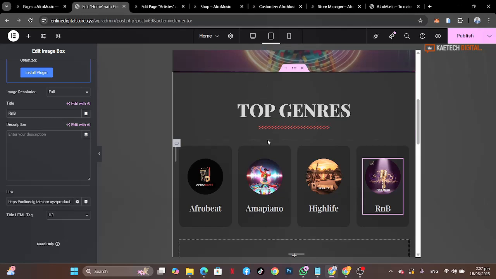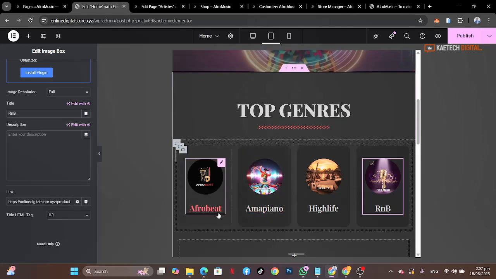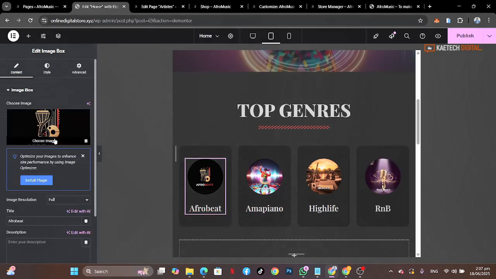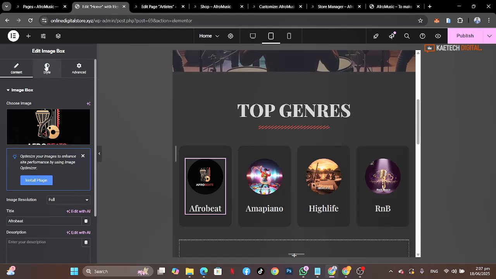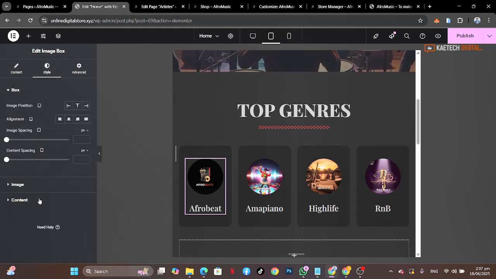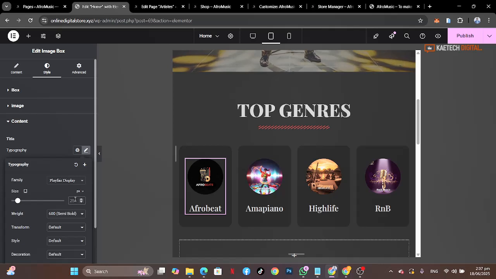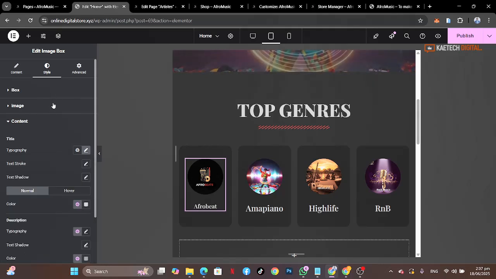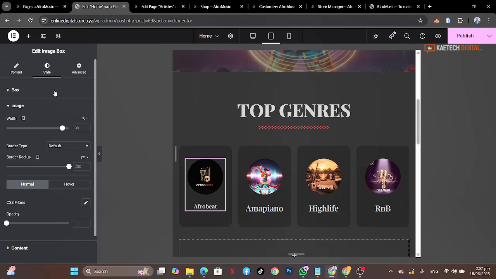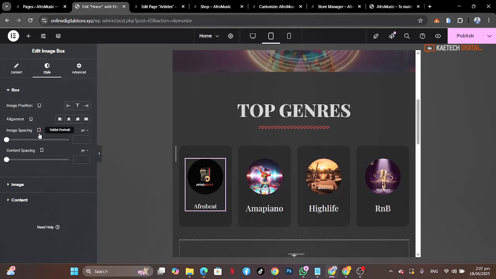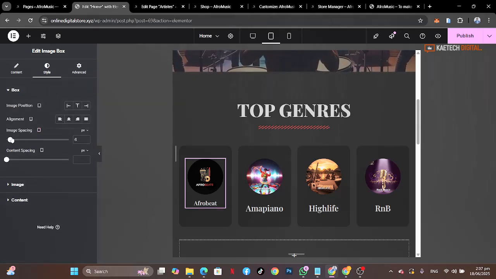So we're going to go this way, and all we need to do is just reduce the size of the content a little bit, the heading a little bit. So we're going to go over here. Instead of 25, we say maybe an 18. Okay, which is okay. So if you come to the image, if you come to the box also, you can just reduce the spacing also.